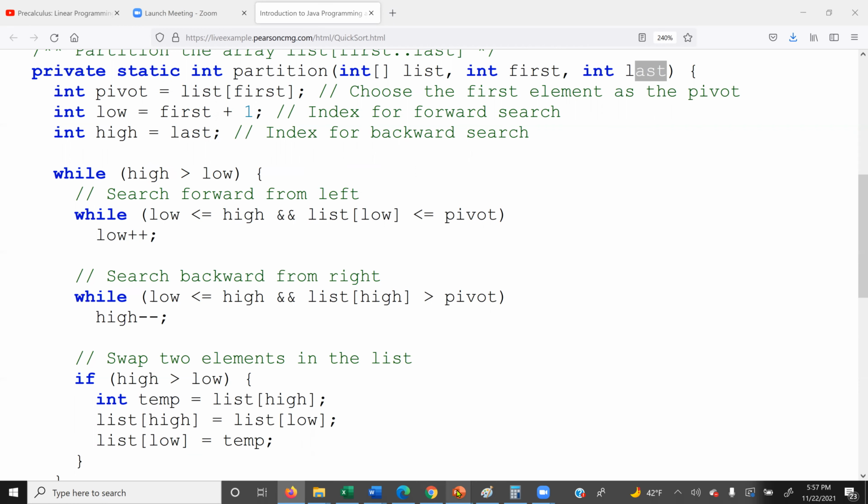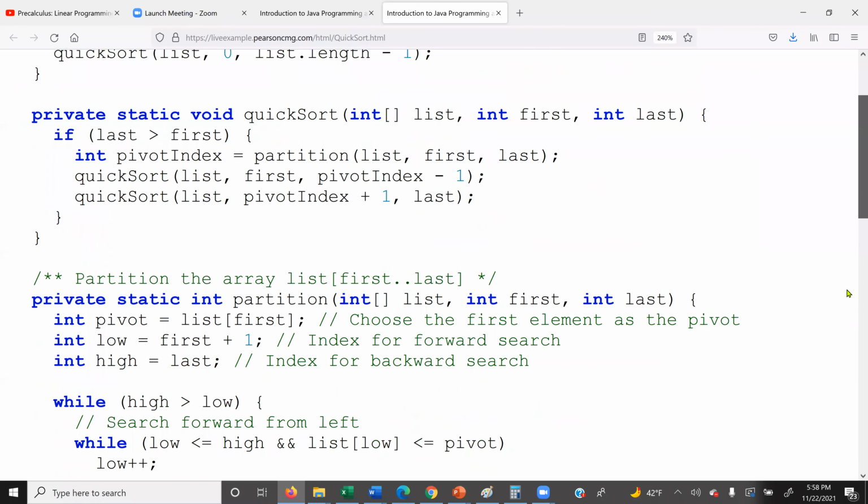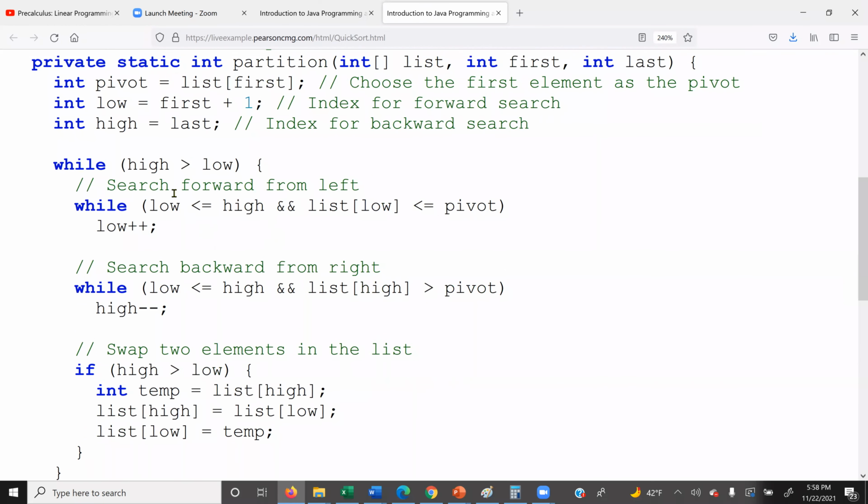Because we can see from the diagram, let's go back to the diagram again. In this diagram here, when we reach this section, we can see that high is less than low because low now is in an index that is in front of high. So that means search is over. When the high is less than low, the search is over. So that is again the concept we have here. So if high is greater than low, we are good to go.